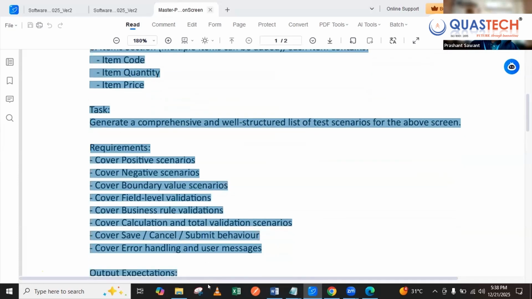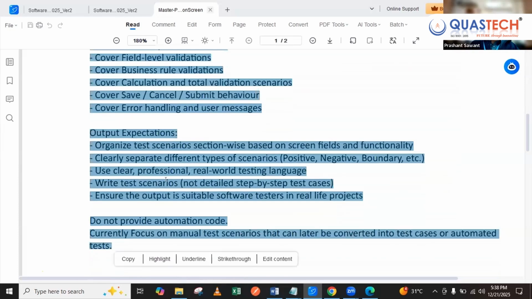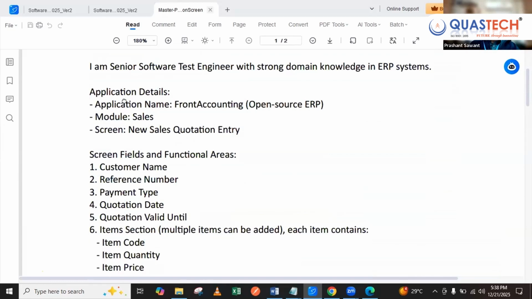So this is the structure of a prompt. Okay, it need not be so huge. Just for your sake, I have taken it this big. I'll be walking you through it quickly within 2 minutes. So here you need to tell the prompt the application details.